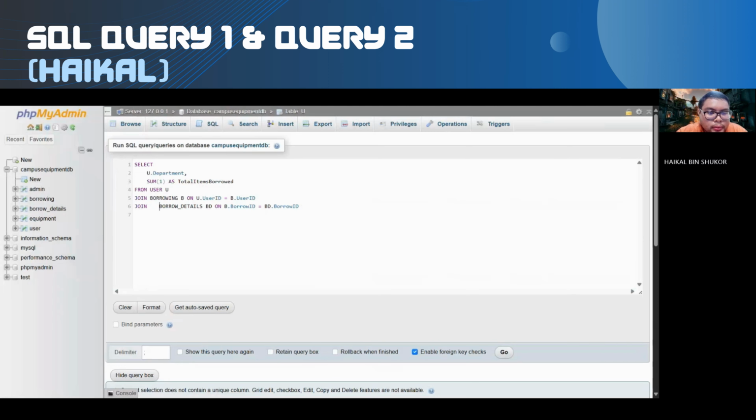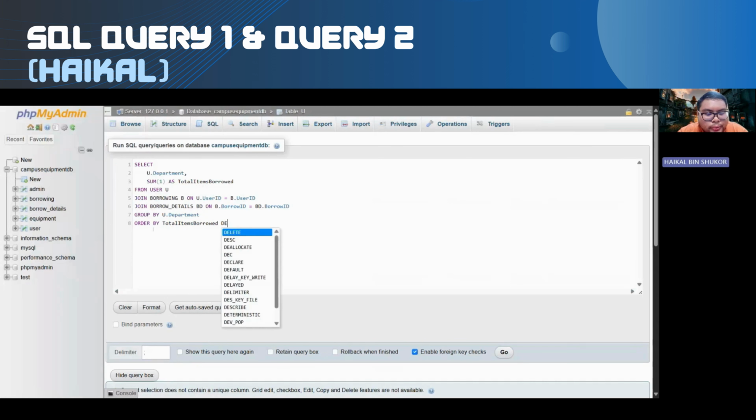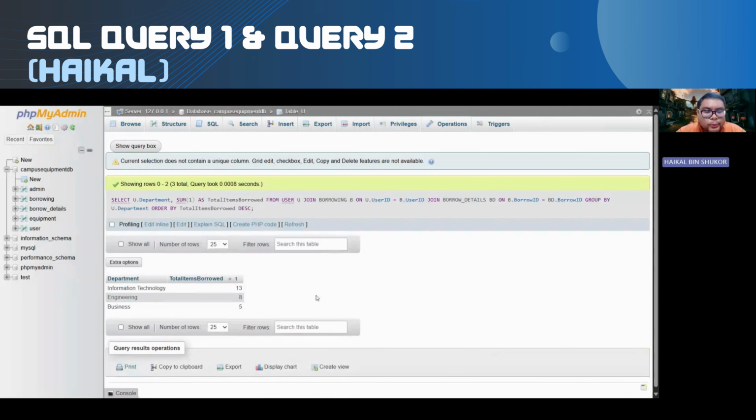Then we group them by u.department. Then order by total_items_borrowed DESC, and close up. Then we generate it, and we get the table that we want for the items borrowed per department. So we have here the department and the total items borrowed.